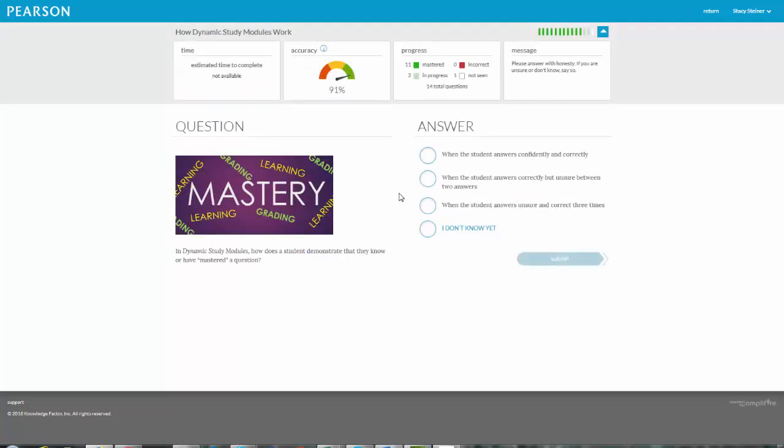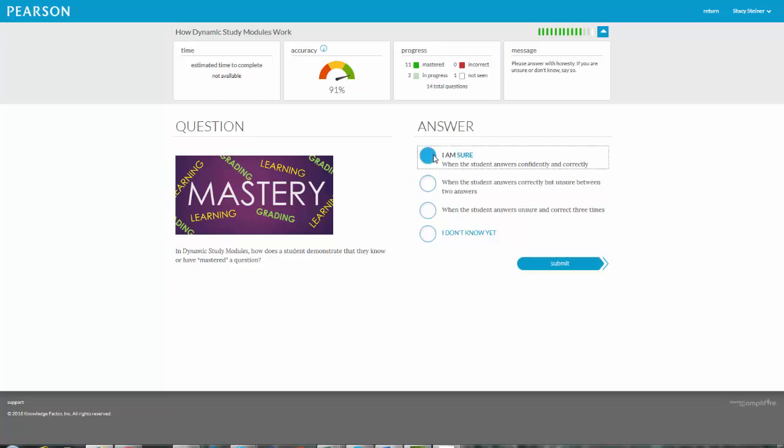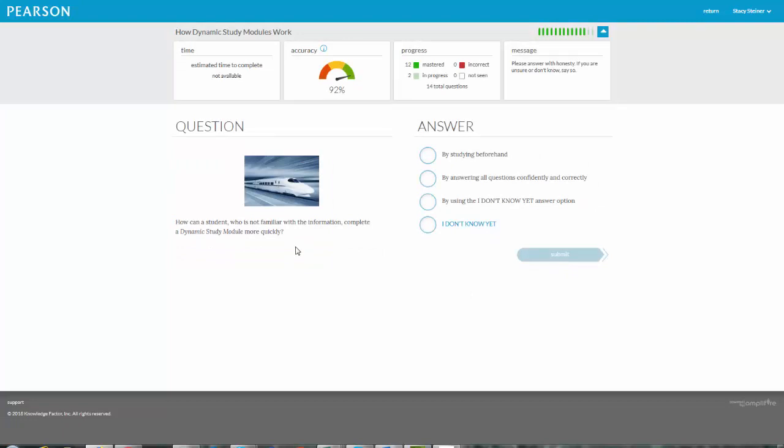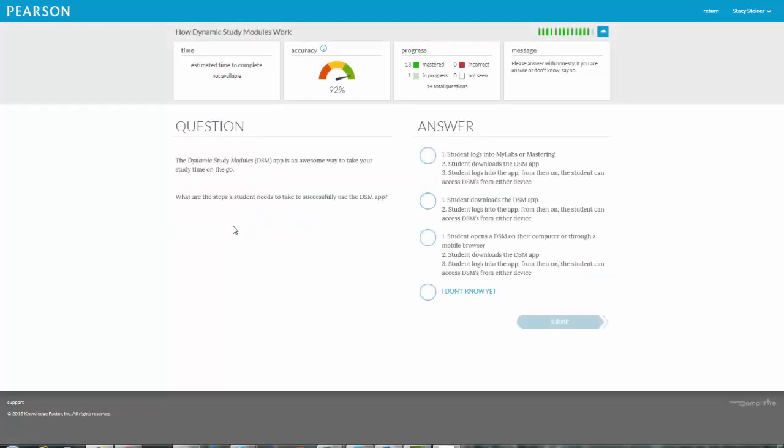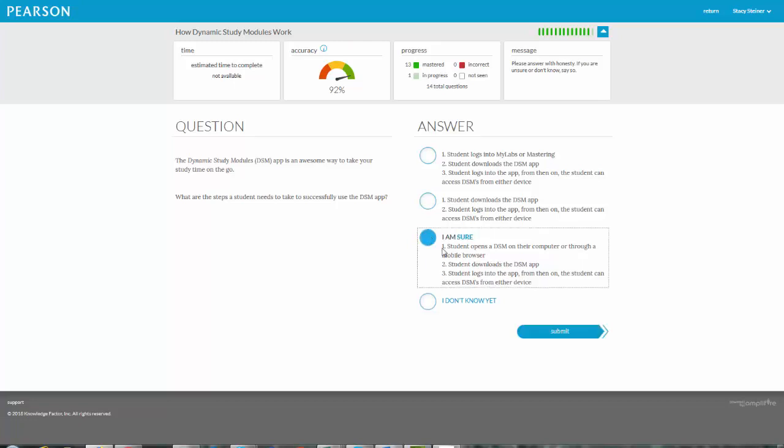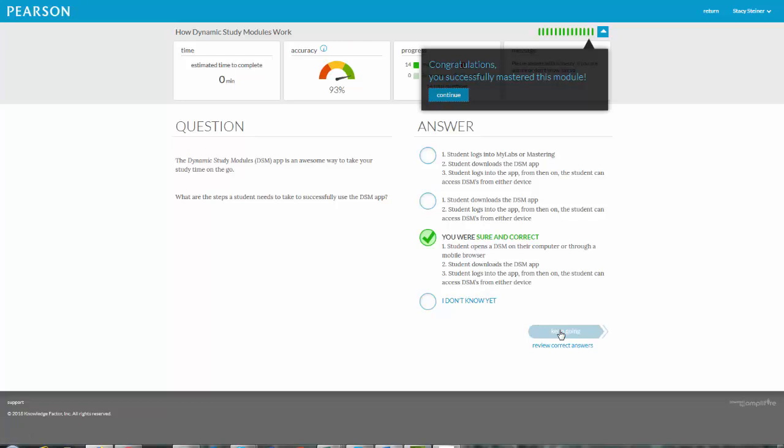How do we demonstrate that we've mastered a question? And we've gone through that, answering confidently and correctly. If we're not familiar, to go more quickly, this is when we answered "I don't know yet" before, but we learned it. We're an efficient learner. We are going to say "I don't know yet." And so this is one we struggled with a bit, but we know that we have to log into the computer before going to the app. So I have mastered all of the content in this module.